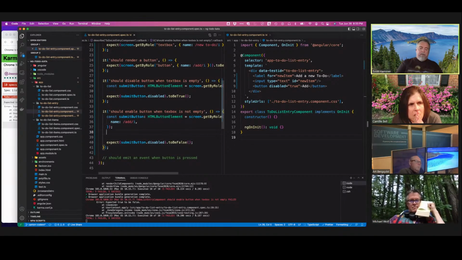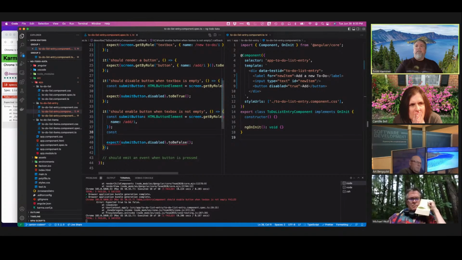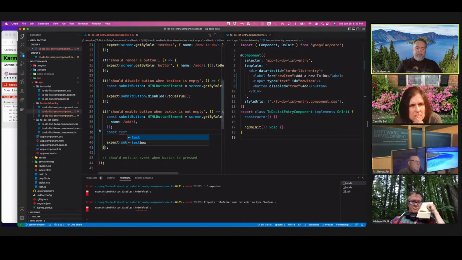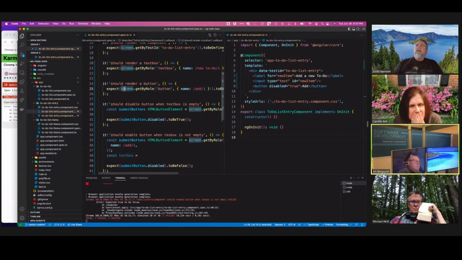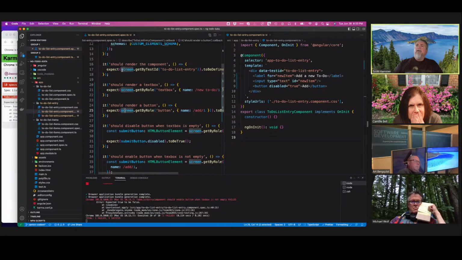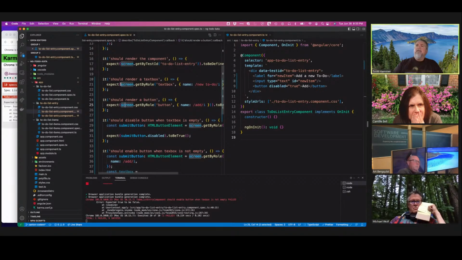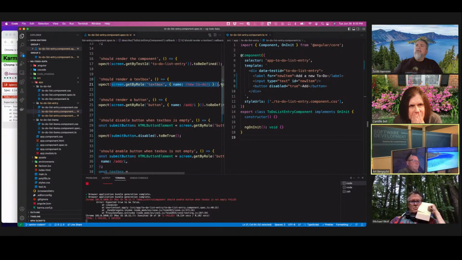Yeah, yeah. So const text box equals. And I need a screen, not get that button. There it is. I need this query. Yeah.